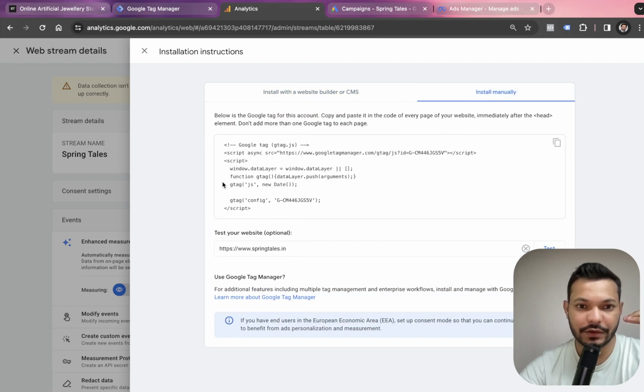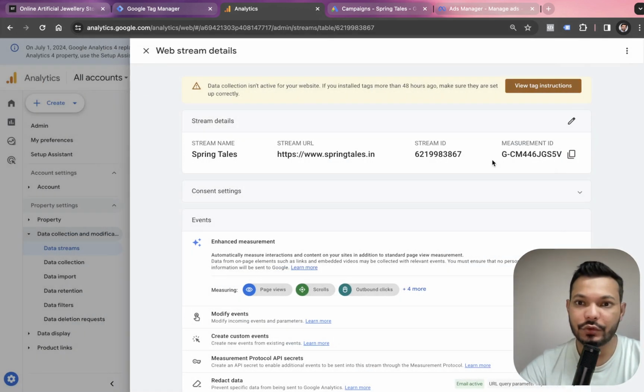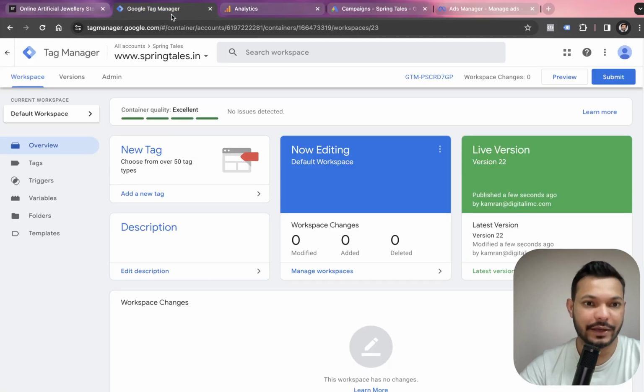You copy this entire code and you send it to the developer, or you add this code by yourself on the website. But this time we are not using the website. That's why we have to use this measurement ID. So I can simply copy this measurement ID, and I can go back to Google Tag Manager.